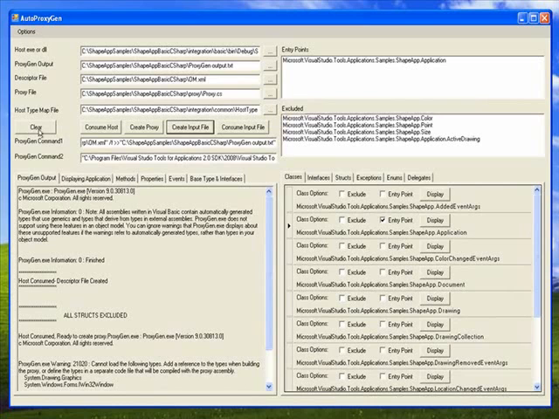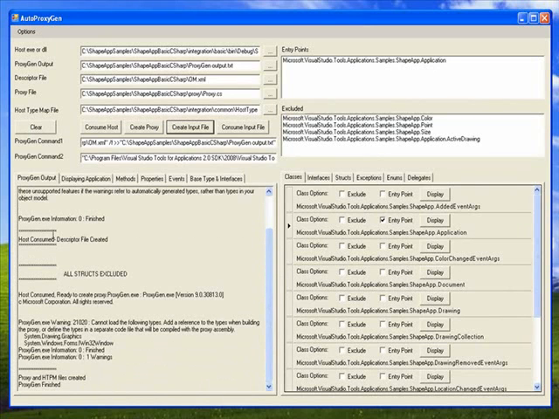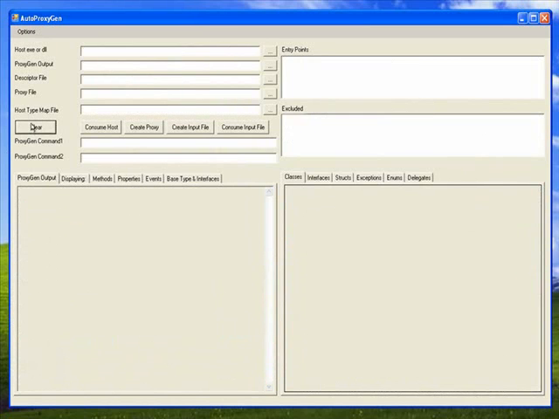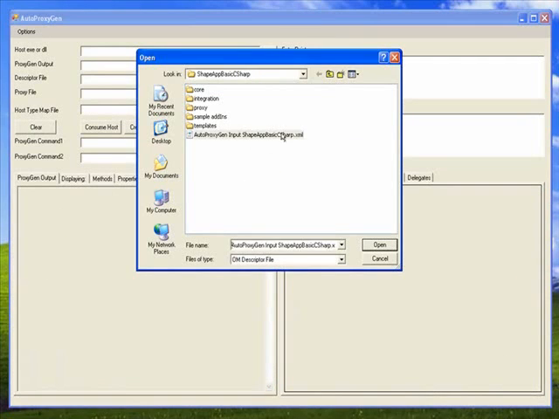And let's test the input file just to make sure that the entry points are still coming, the excluded items are still coming, and we're not getting any new messages. We had none when we created the descriptor file, but we did have 2 for references that we would need to add. So we'll clear AutoProxyGen and consume this input file.